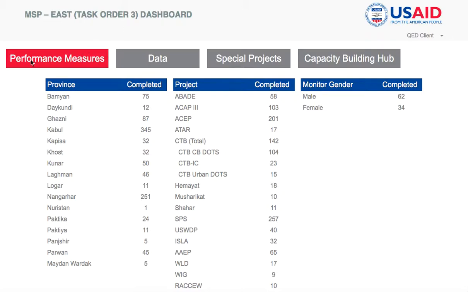In the first tab, labeled Performance Measures, we are tracking our performance activities across the eastern region of Afghanistan under our task order. We track by the province, the project, and the monitor gender. The first section displays the total monitoring events that have occurred in each province in the east since 2015 when our project started in October.